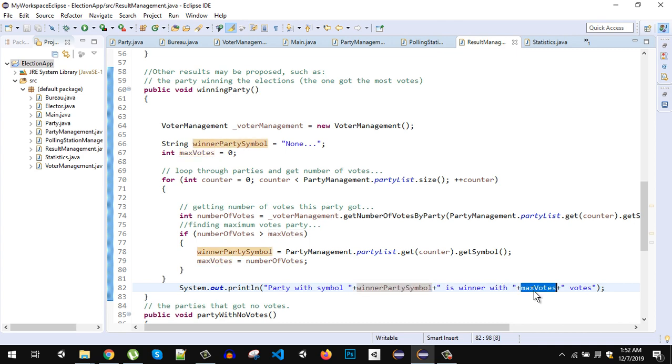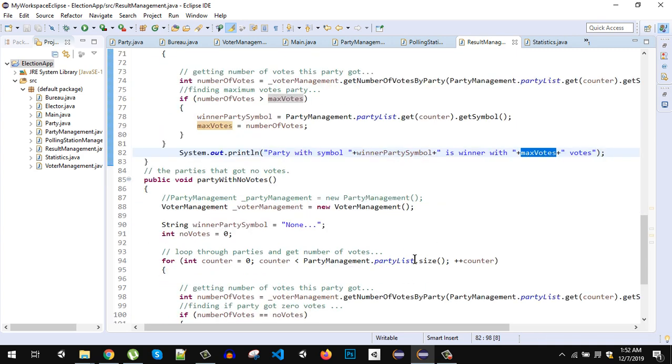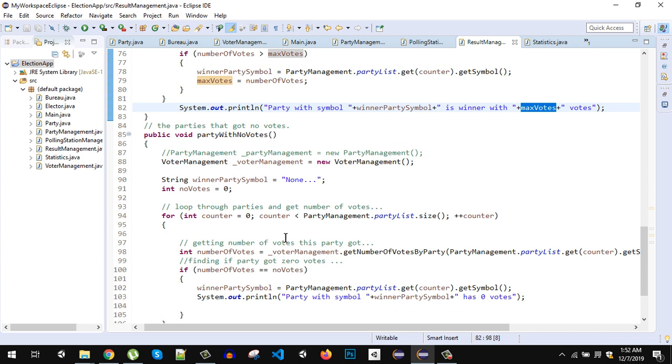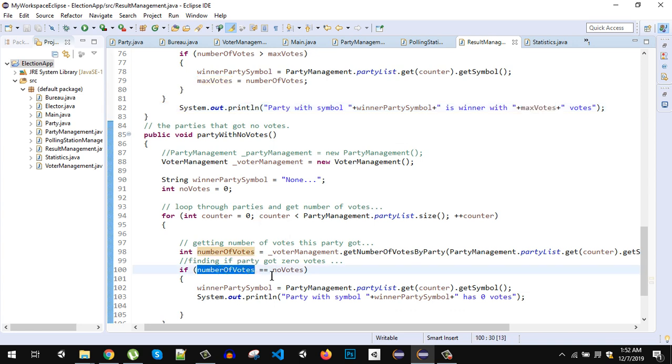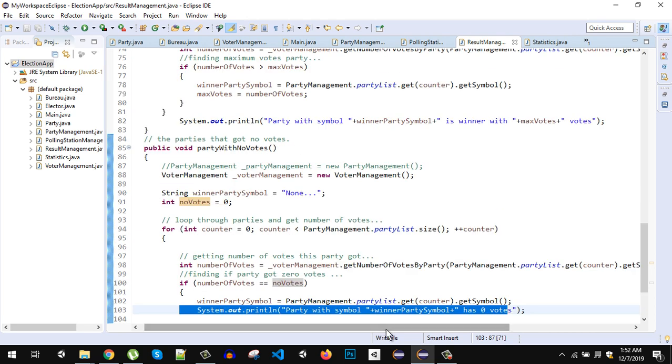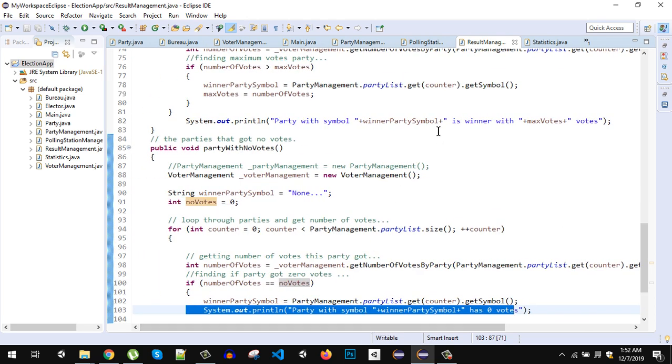the maximum votes. Now this winning party and party with no vote, these both functions have the same logic. So instead, here in the condition, we will just check if the number of votes this party got is equal to no votes, so no votes will be 0. So if the number of votes is equal to 0, we will just print it. Okay, so that is it for the result management class.